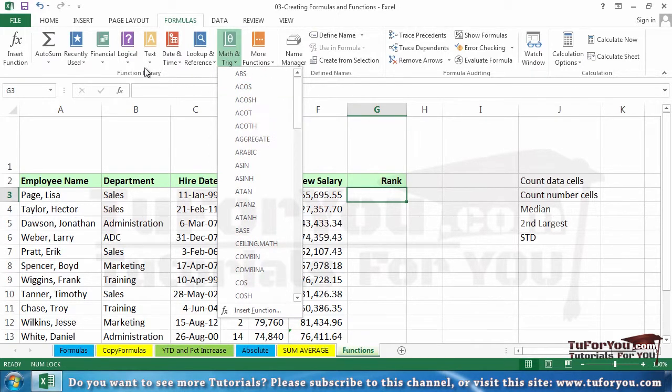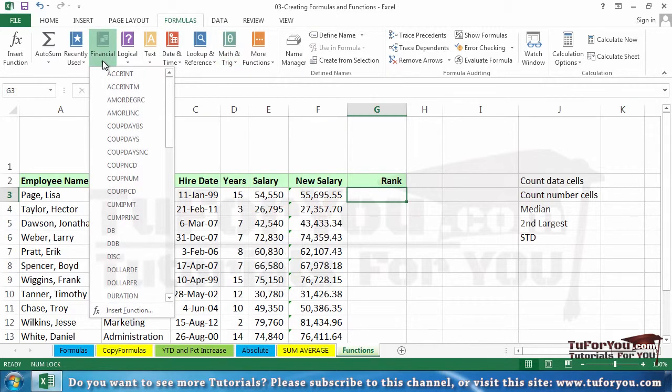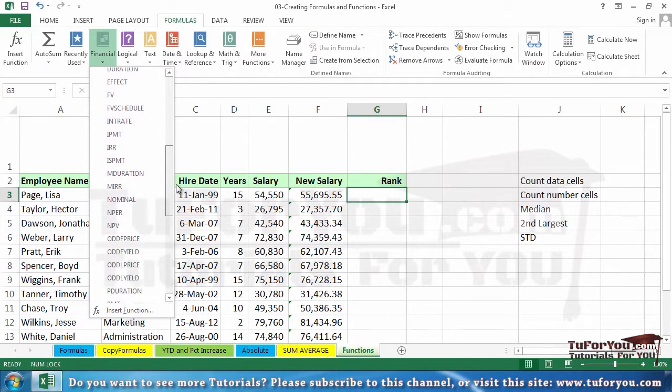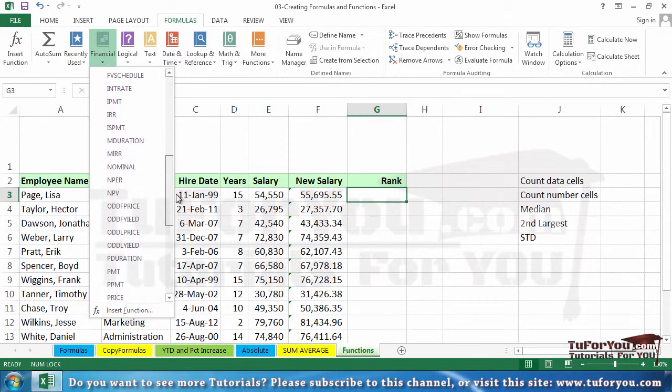you do work with financial functions or financial data, and here's a financial group over here. Sure enough, some of these are likely to have relevance to what you do. Here's a nice one here for calculating mortgage payments, that sort of thing. There are tons of functions. You just don't always know where to begin.